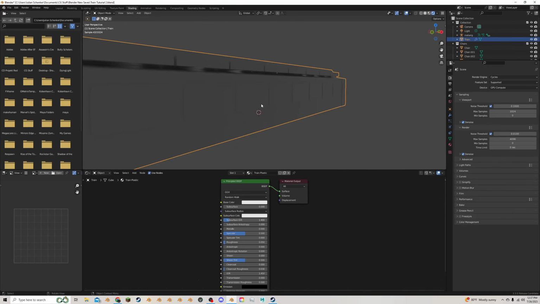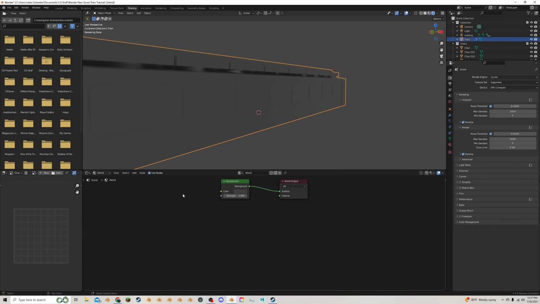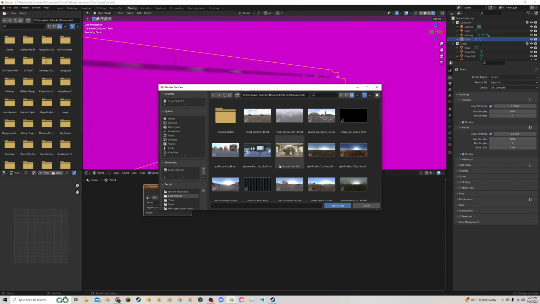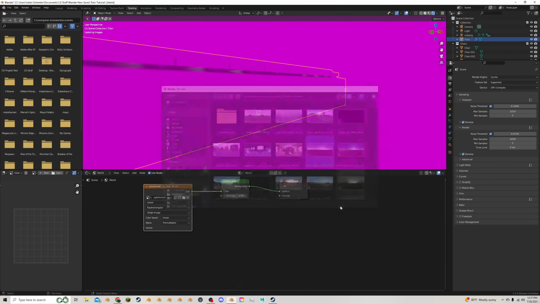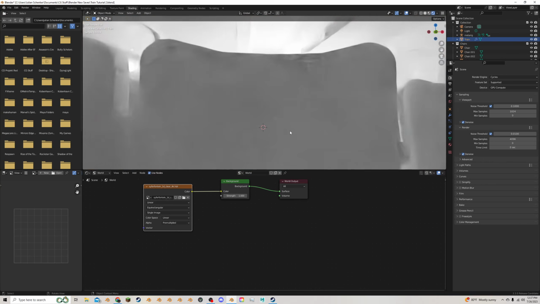Let's start simple. And just for the outside world, I'm going to add in an HDRI. So I'm going to add an environment like that. I'm going to open an environment. Let's do this one. That'll work well.